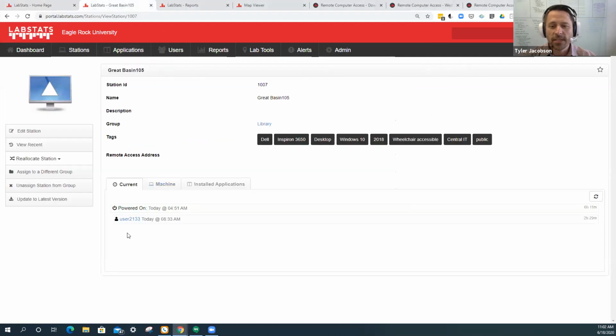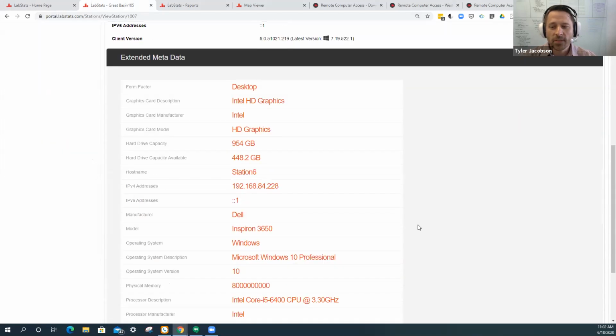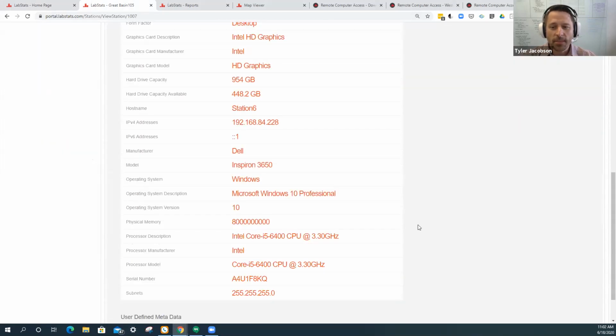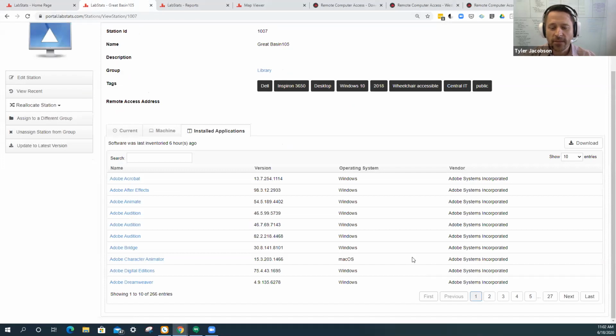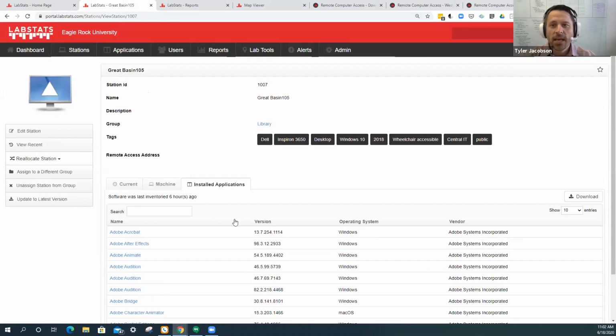So for instance, it will say which user is using that computer and what they're using it for. It will pull the metadata off of those computers. So it will include the IP address, host name, MAC address, things like that. And it will also pull a software inventory so you can see exactly what is installed on those computers.